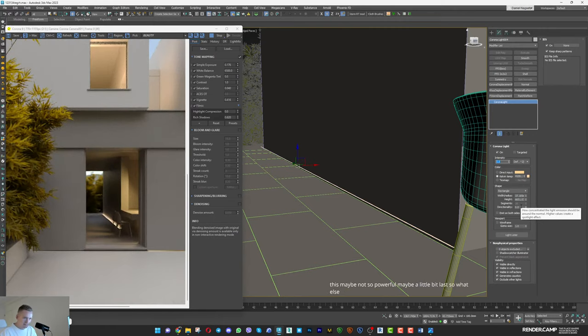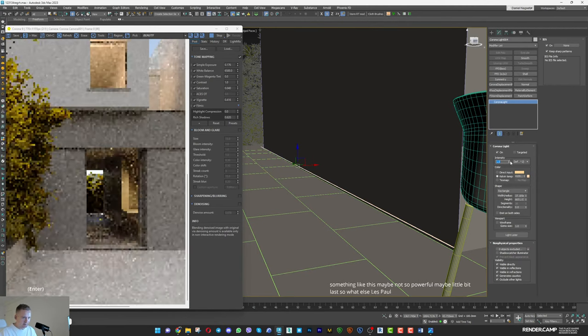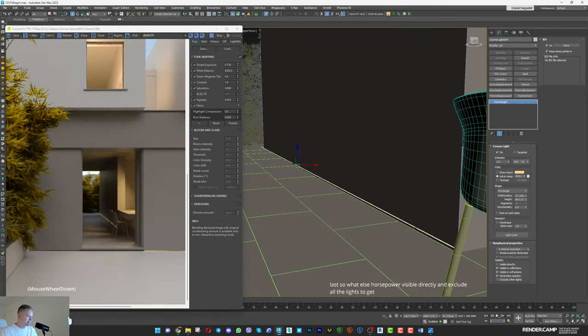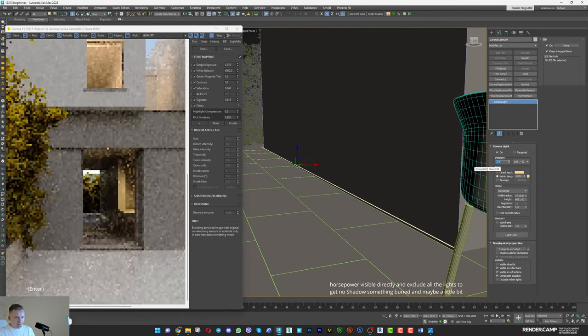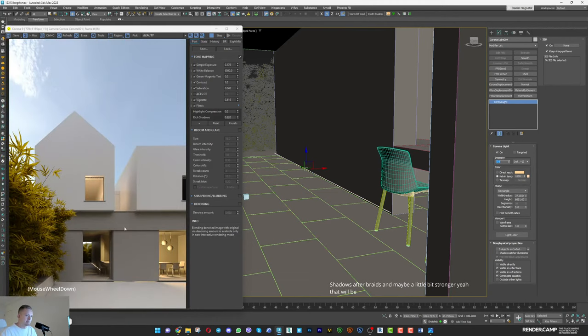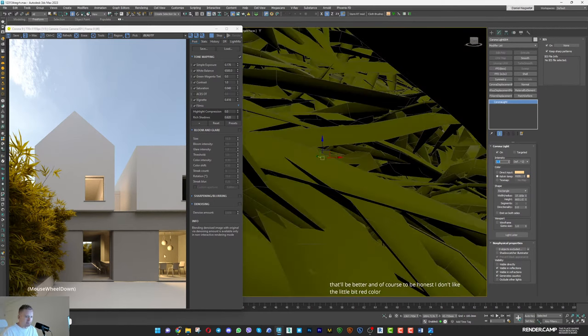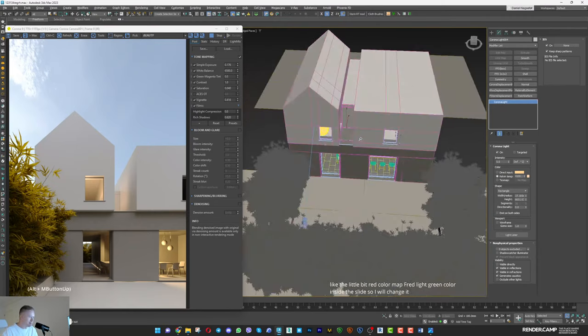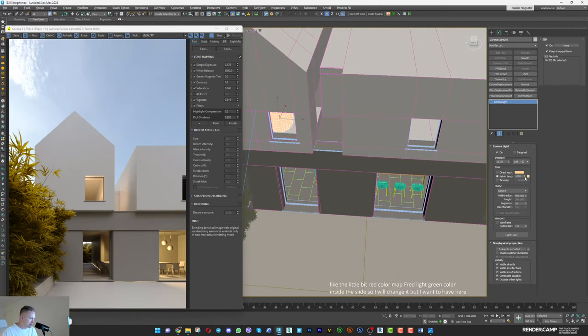So what else? Less power. Okay. Visible directly and occlude other lights to get no shadows. And maybe a little bit stronger, no? Yeah, that will be better. And of course, I don't like the little bit green color inside this light, so I will change it. But I want to have it a little bit more saturated.